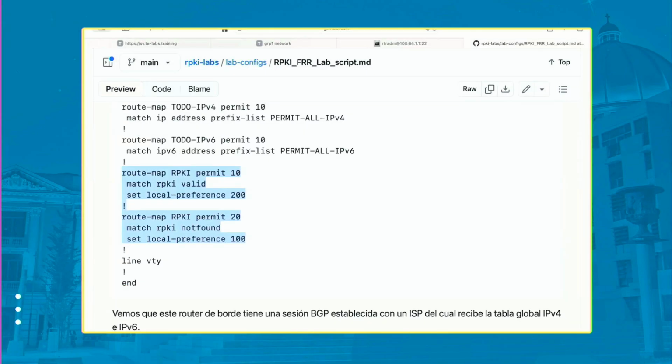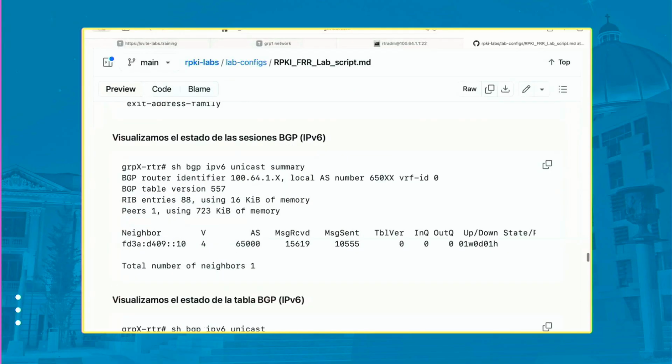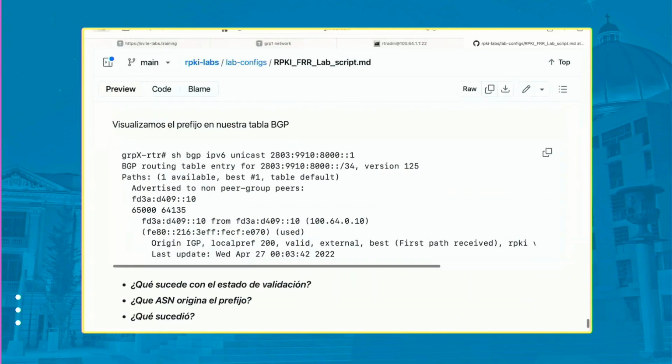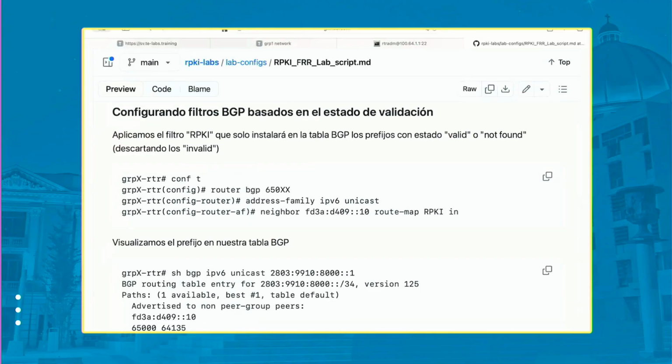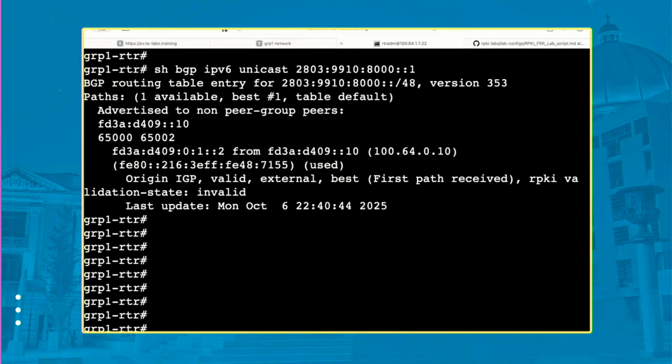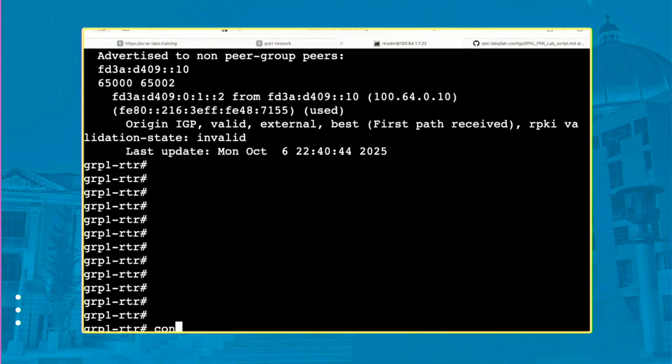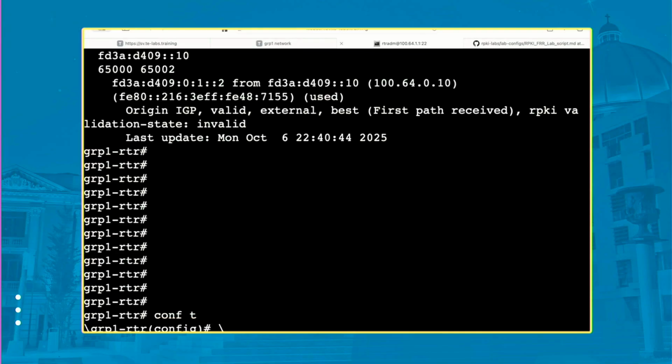To apply, no, wait. We don't need to copy that. That's already been pasted. Here, configuring BGP filters based on the validation status. To configure that route map, I'll go to my router, configuration settings, conf t.